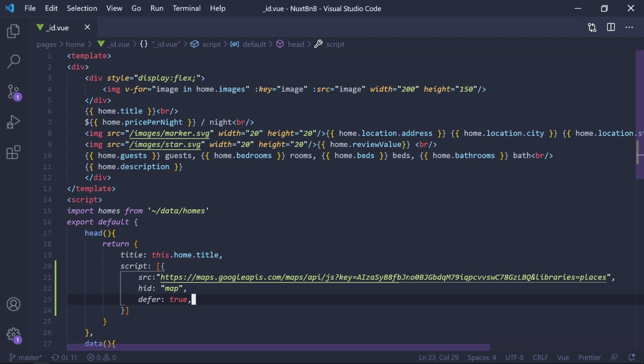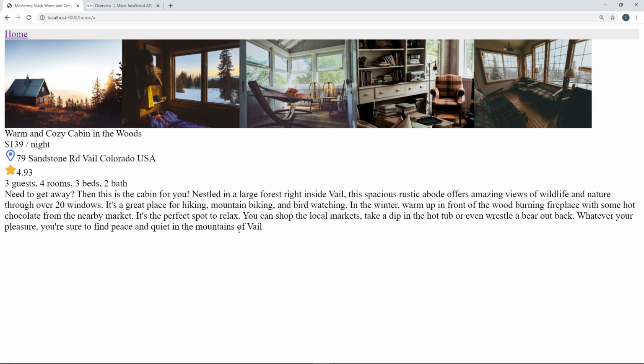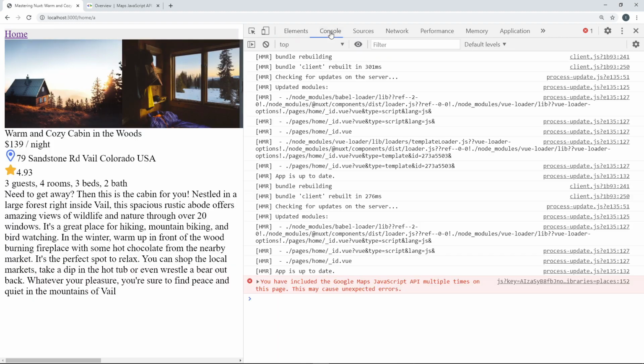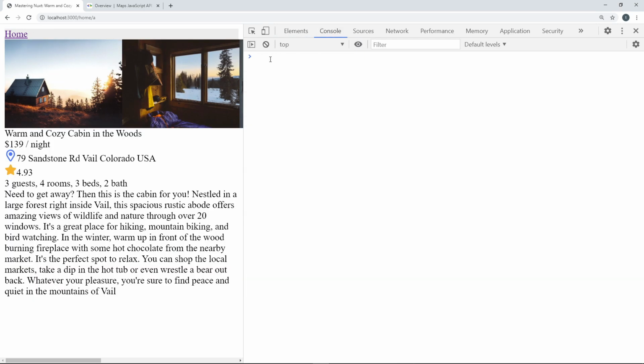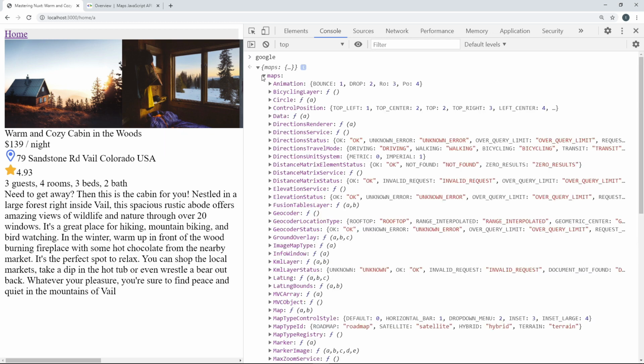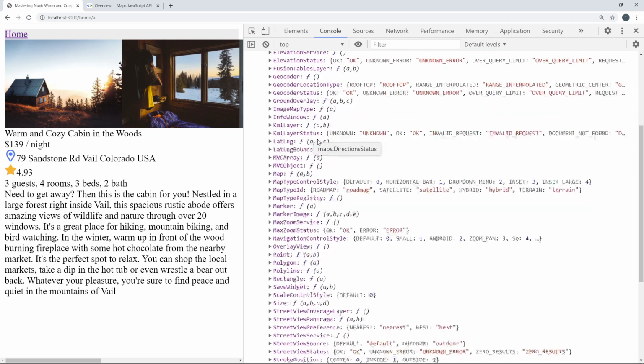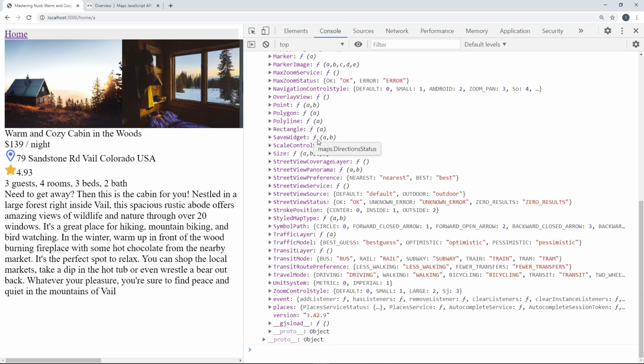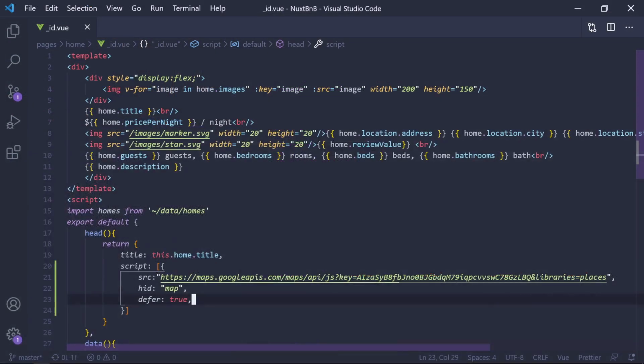When the Google Maps script is run, it injects an object called google into the global scope. We can see this right now in the browser console. Let's take a look. So far, it only has one property called maps. Let's expand that. Wow, that's a lot of stuff. Feel free to look around. When you're done, let's go back to the editor.